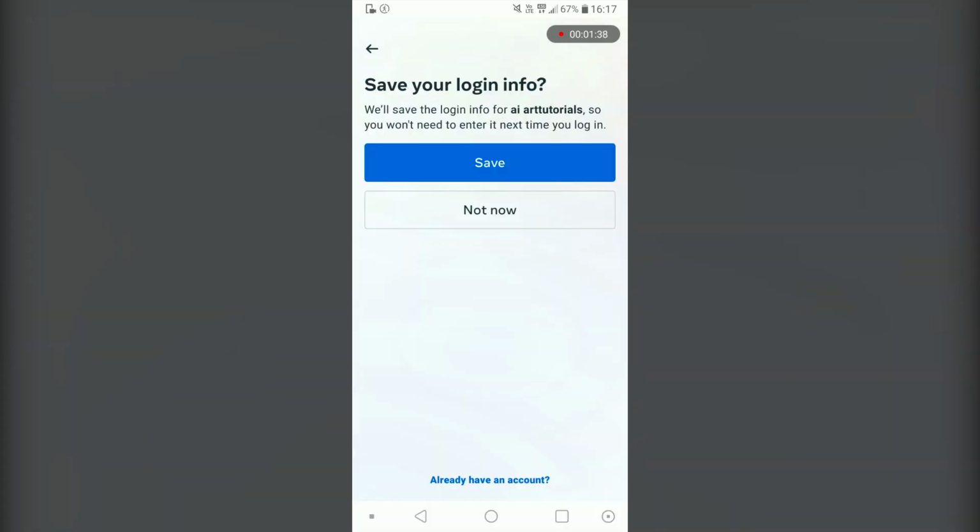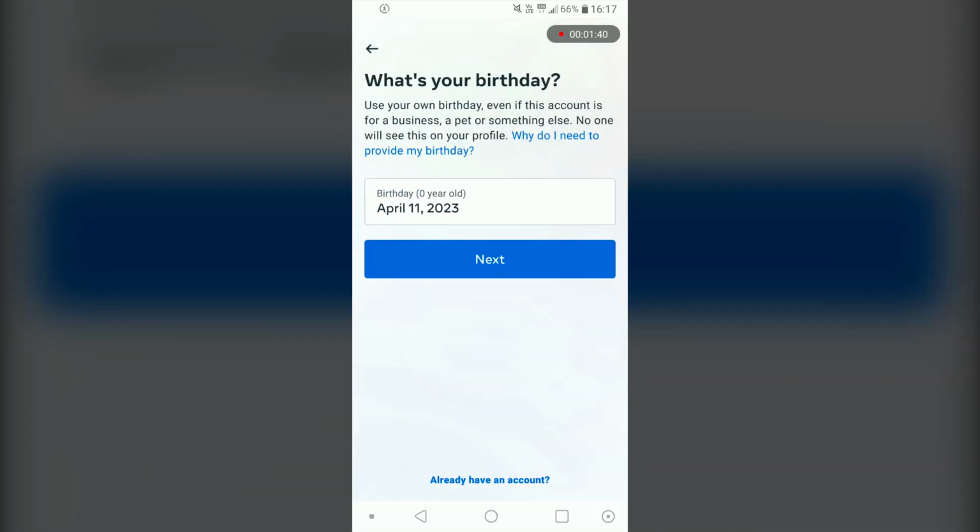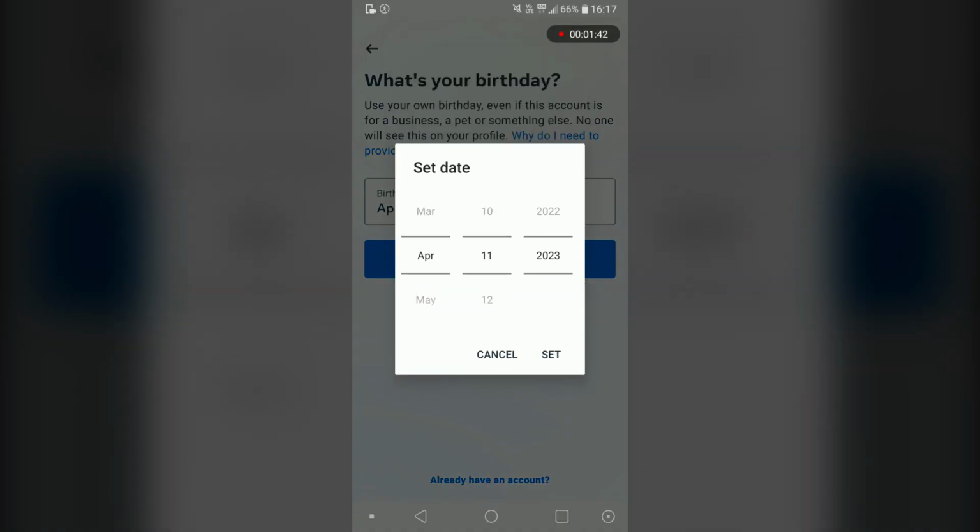Here select save and let's select our birthday. To do that, simply tap on this box and select your birthday from here. So after you finish, simply tap on next.